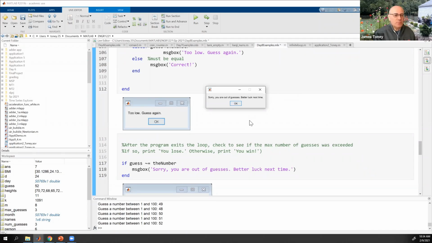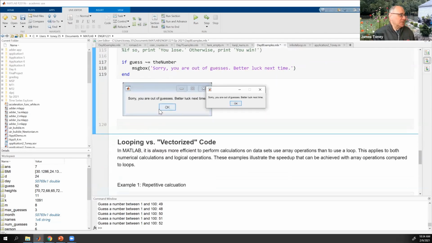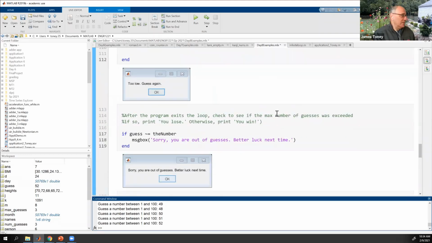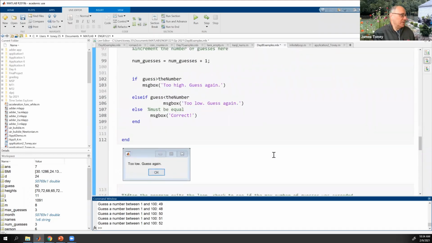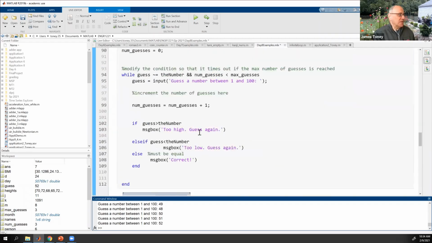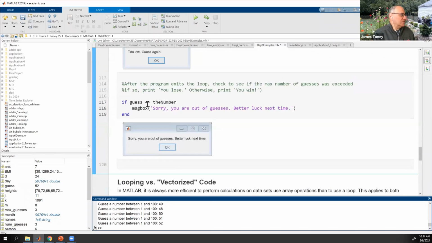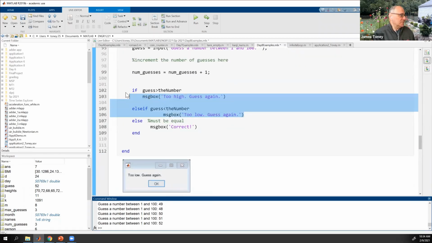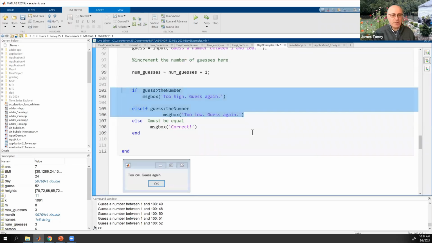Now I could even make it a little better if I put some more thought into it, because the way it is right now, first this box comes up saying too low, guess again, but then this one comes up, which is a little confusing for the user, but it's good enough to illustrate what I wanted to show. You can give that some thought. How would you make this a little better? You'd probably have to do this check inside the loop so that you don't display this if the user has already run out of guesses.